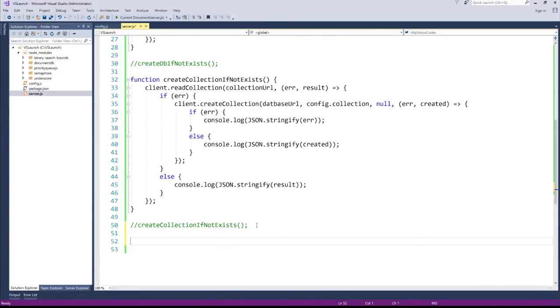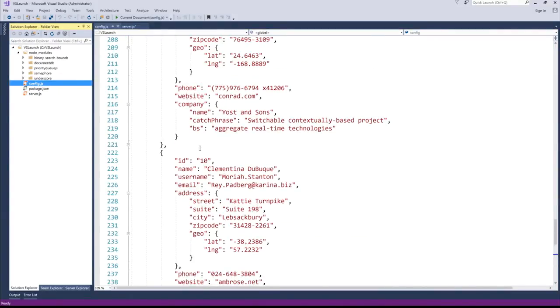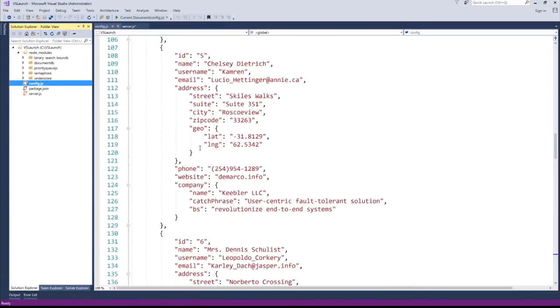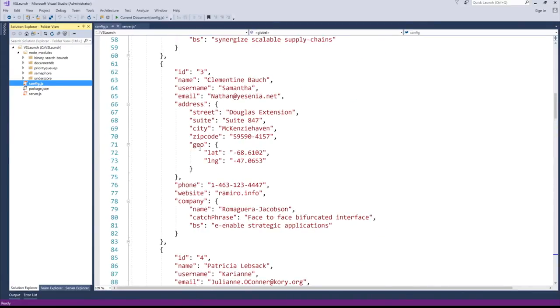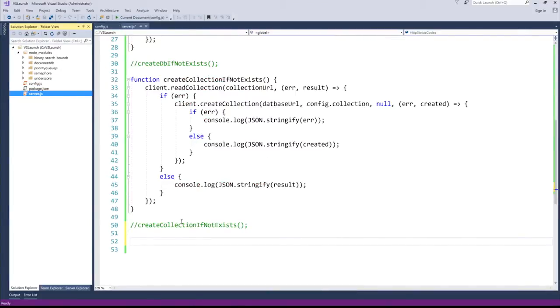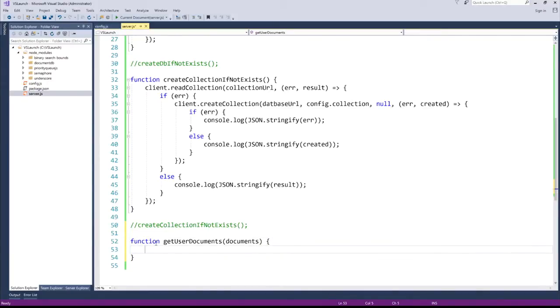So what's next? The first thing I'm going to do is add a lot of these documents that are actually part of my config file. What I want to do is add these documents and push them over to my actual Azure instance. So in order to do that, I'll say function and say getUserDocuments, or I could have said create, it doesn't really matter, and then pass in the documents. I kind of know there are 10, but it doesn't matter. I'm just going to go with the actual logic, which is going to be documents.length.